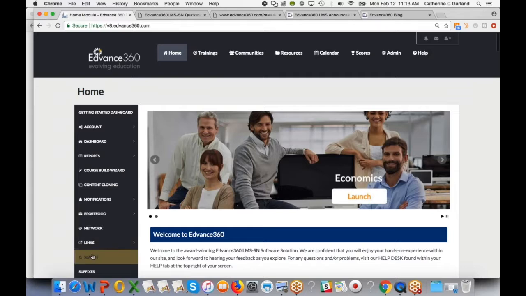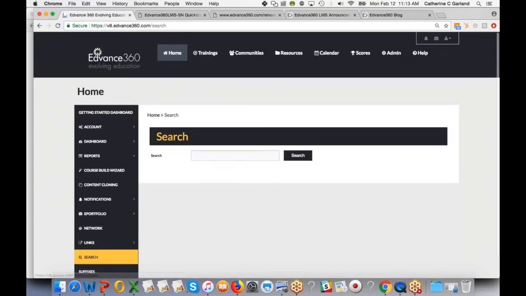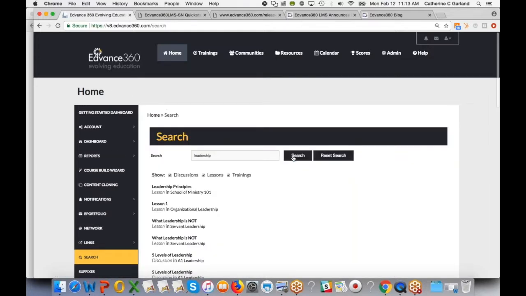I'm going to go to the home page, click on the search feature, and search for the topic leadership. And it's going to find everything that has anything to do with the keyword leadership that I'm allowed to have access to. It is smart. It is not showing me things that are in the administration tab or in resources that I should not have access to. It's very smart. It's not going to do that.